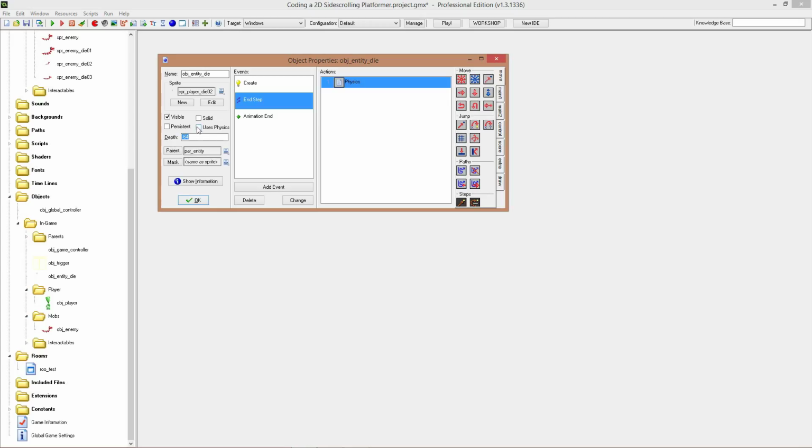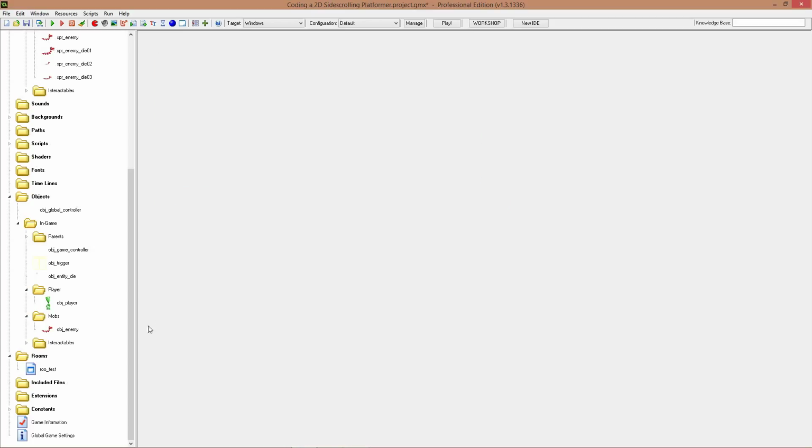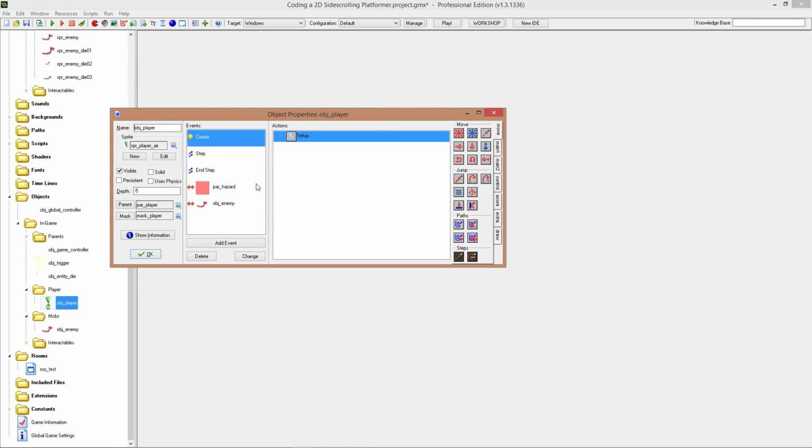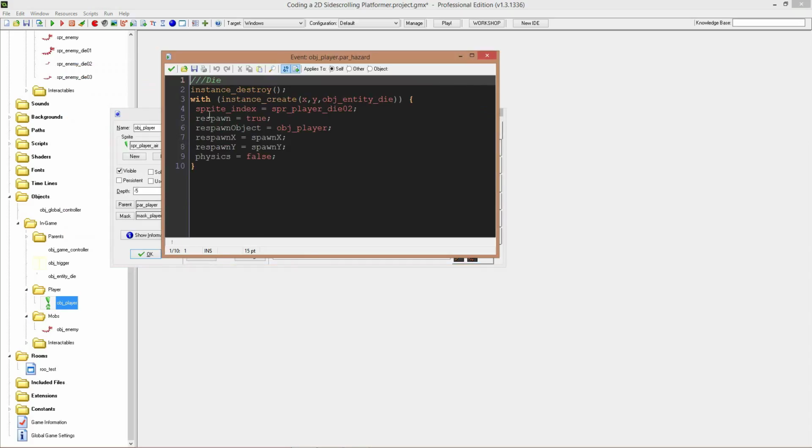Its depth is -64 as a standard to make it go above everything else, but you can set this also when you kill it. So if you have a special object that needs to fade into the background or something like that, you can just change the depth when you are creating the object using the depth variable. So it's pretty easy. If we then go back here, you can see it makes sense. It's the player, so we want it to respawn. The respawn object is of course our object player, and the respawn positions are spawn X and spawn Y.